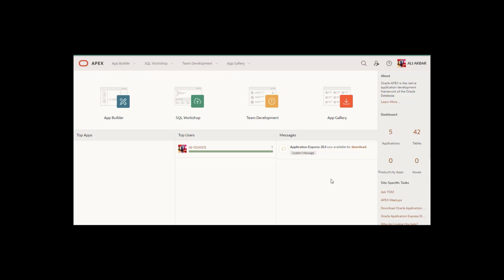Seeing this page, you can see here the top menu: App Builder, SQL Workshop, Team Development, App Gallery. This is a shortcut of the top menu. You can see App Builder. You can see here also Database Application, Websheet Application. This is the same: App Builder, SQL Workshop, Team Development, App Gallery.